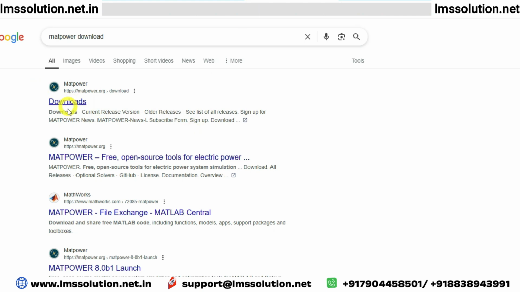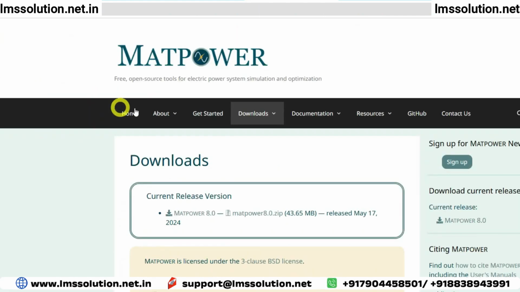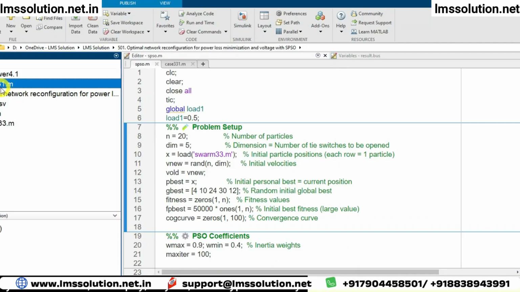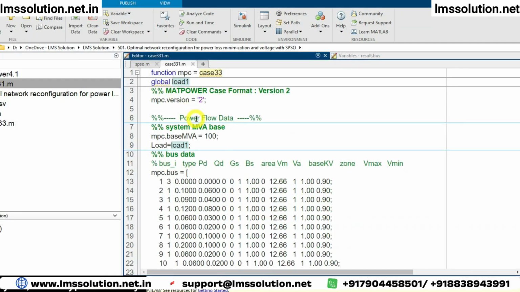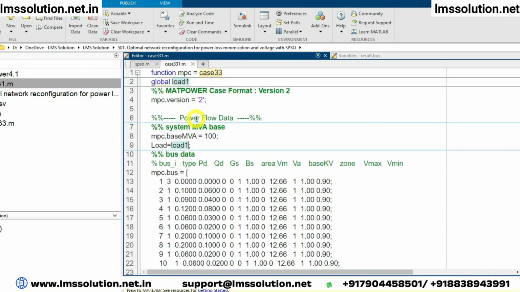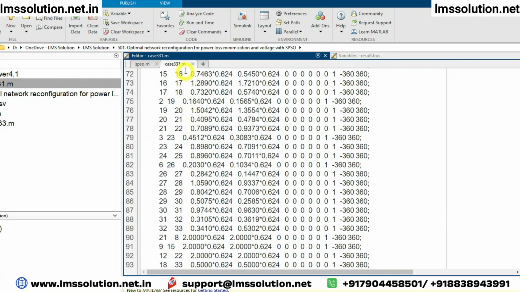Then you can download MATPOWER 8.0 from this website, whatever the latest version is, you can use that one. I already downloaded it. I am using MATPOWER 4.1, the old version. From there you have to take the case33 detail. Here you see this is case33 detail, that means the IEEE 33 bus data I have taken here.